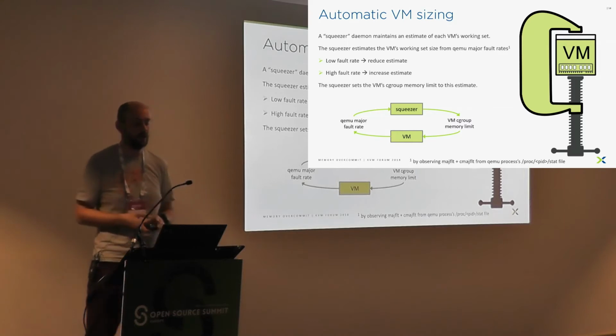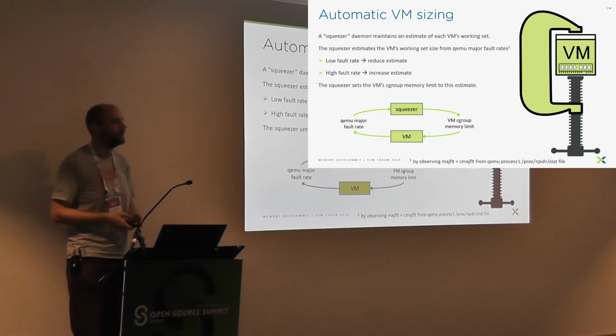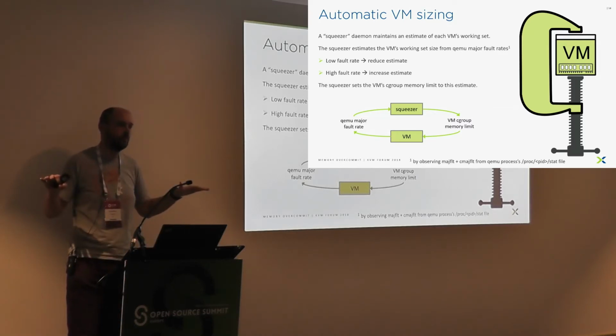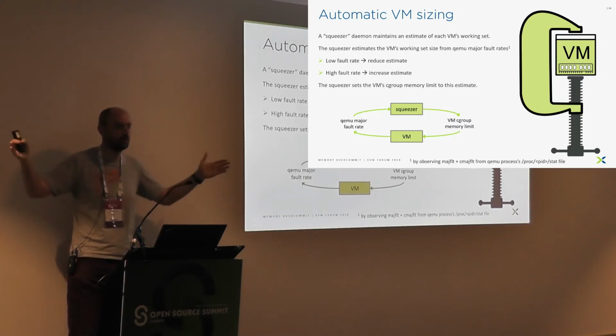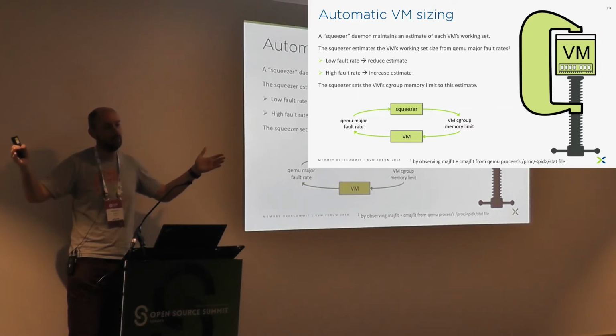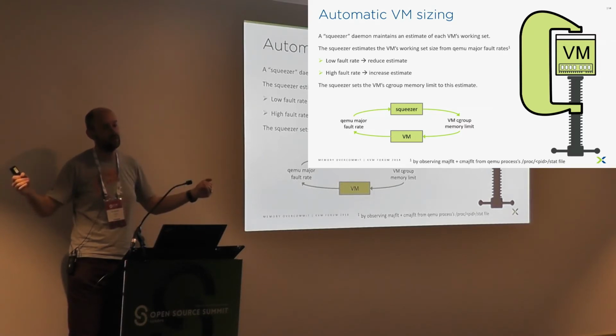So if we look at the major fault rate for the QEMU process, if we have a low fault rate, then it means all is good. We've probably got a size for our cgroup that is bigger than we need. So we can actually at that point reduce the estimate for the size of the working set.